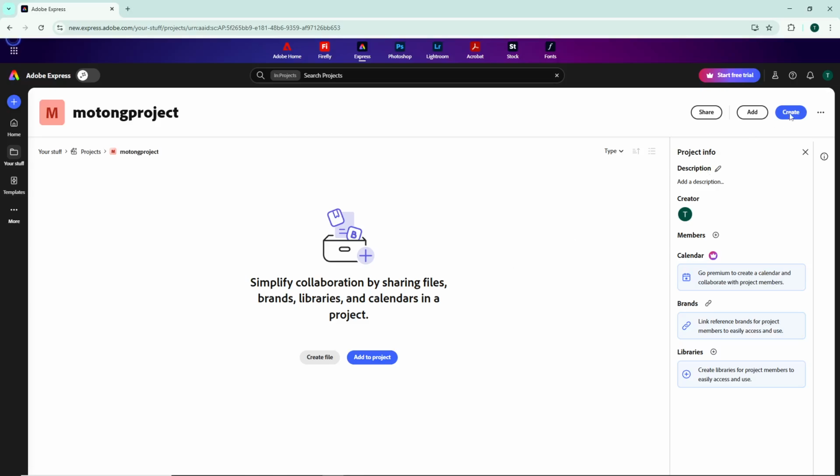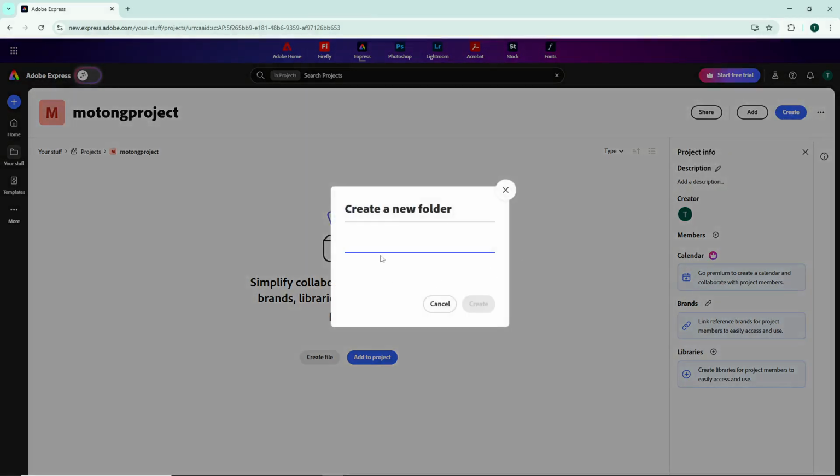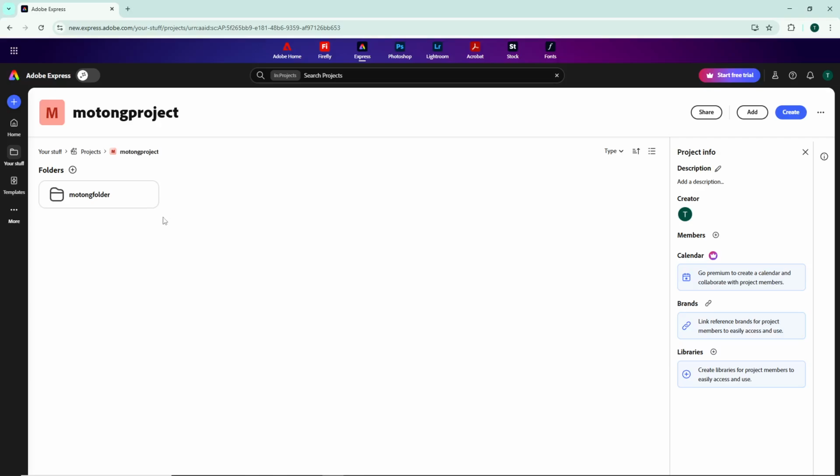Now it's time to create folders within your project to organize your files more effectively. In the upper right panel of your screen, click Create, then from the drop-down menu, select Folder. This feature allows you to categorize different types of content or phases of your project in separate folders. A prompt will appear asking you to enter a folder name. Type in a name that clearly represents what you'll store in this folder, then click Create. Your new folder will now appear in your project workspace, ready to be filled with your creative assets.